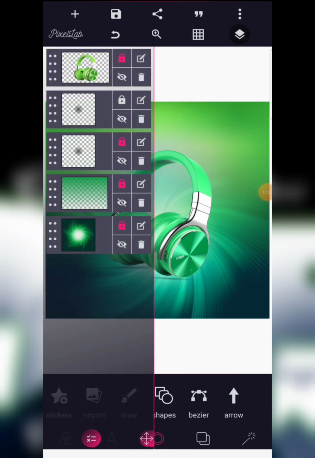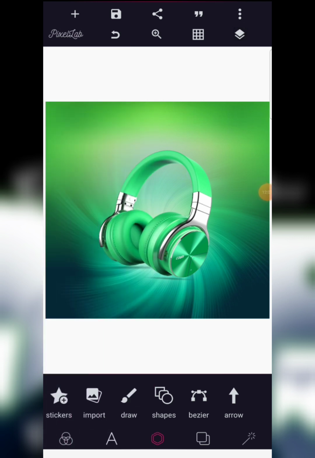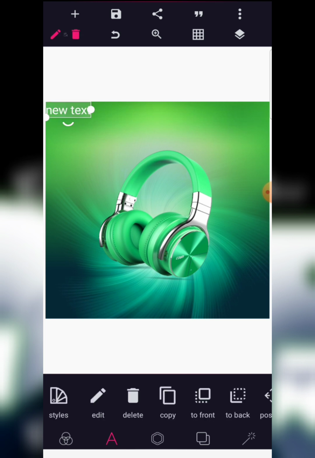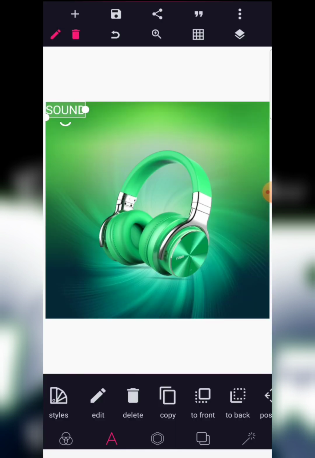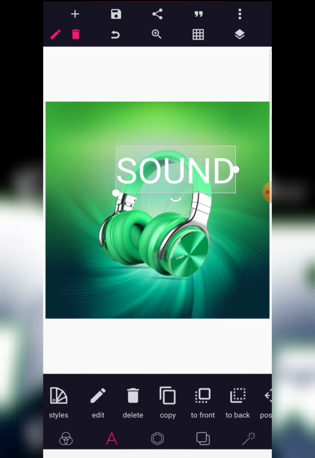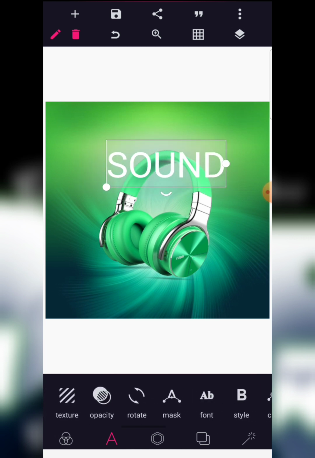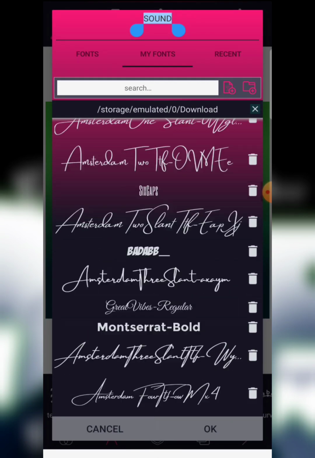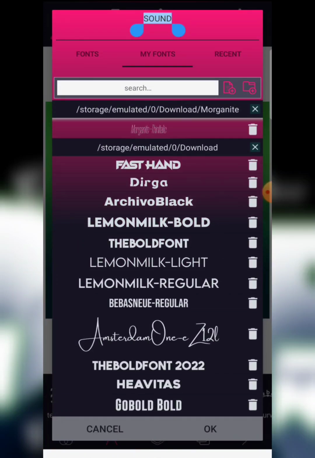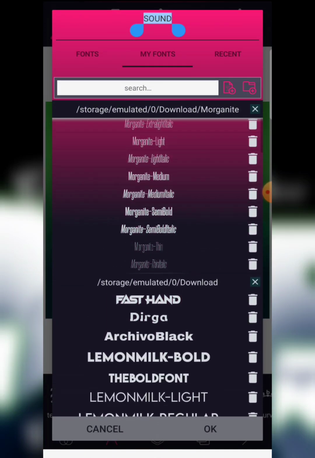Good. So after achieving all of this, it's time now for us to bring in our text. Very important for the design. The very first text that I want us to bring is to go to text area, type sound. This is just so awesome for sound. Make sure that it's all in capital letters. Double tap. Then we're going to go to our font area, and we're using this font called Hevitas.